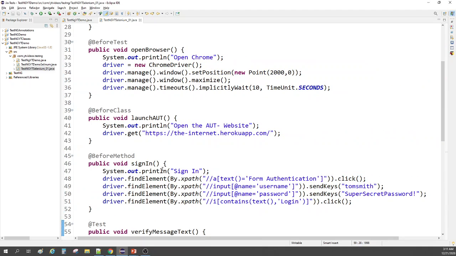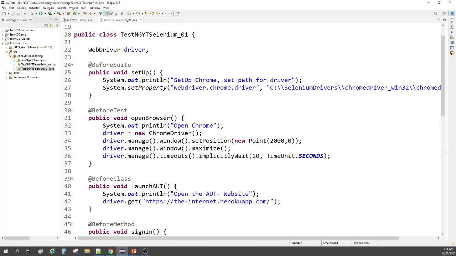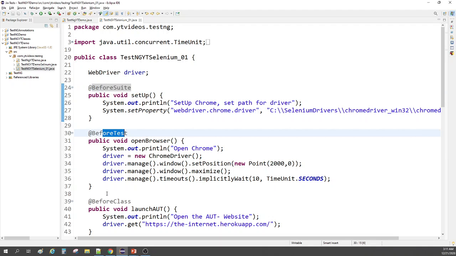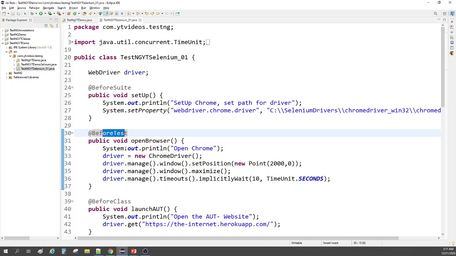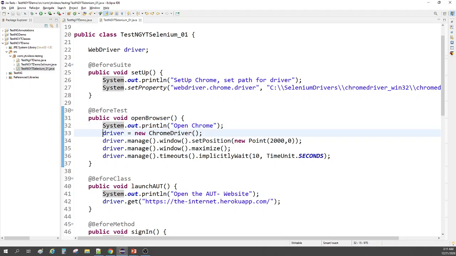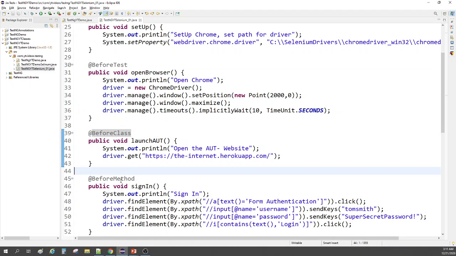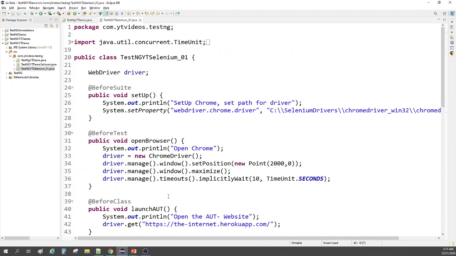But for simplicity, and because it provides a lot of flexibility when you design your test, that's the reason why we use multiple annotations. When we start to learn Selenium with TestNG, you will understand. I will come back to this point again and explain why, what we are specifying and what actions we are performing within before test, what we are doing in before class, and what we are doing in before method. We'll revisit these points there and see them in detail.